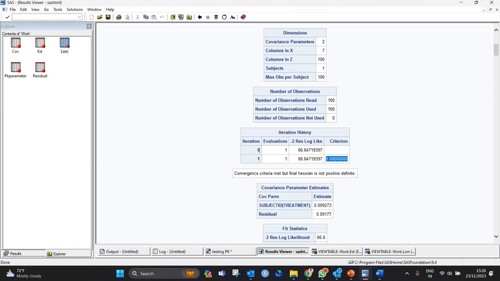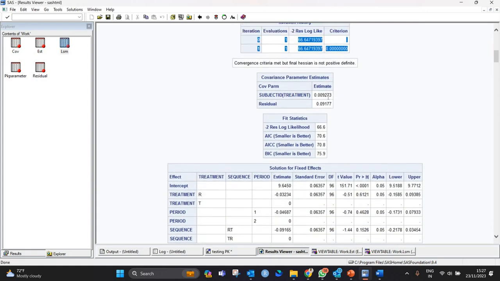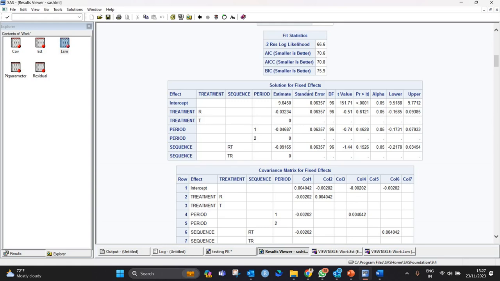So it's saying that very soon, in the first iteration itself, it converges, and then there is some display on the covariance structure and their estimates. Fit statistics: how my model has been fitted. So this is -2 log likelihood, 66.6, AIC, AICC and BIC, where smaller is better. So from here also you can choose which model you are using should be the best model, and if you want to develop the model further, what the strategy should be, which variable to remove or not remove, like that. Now, solution of the fixed effect.